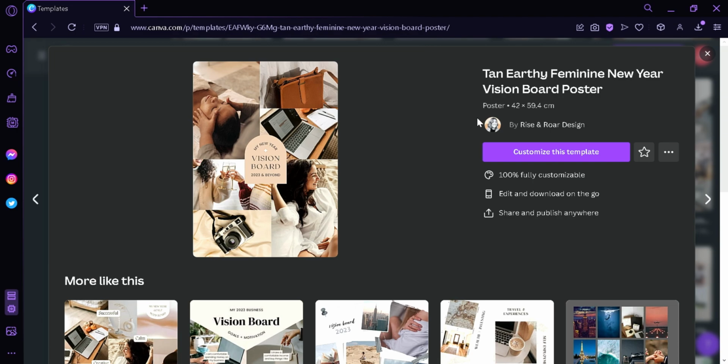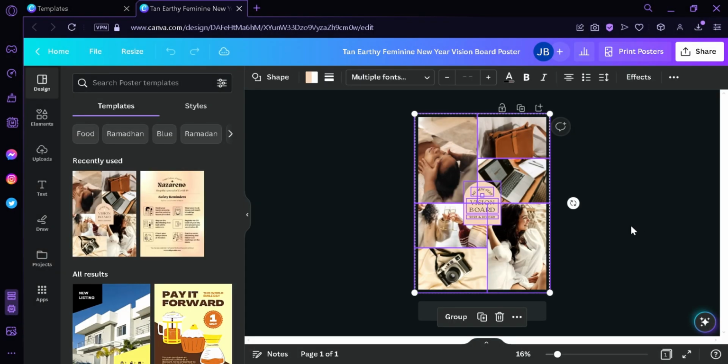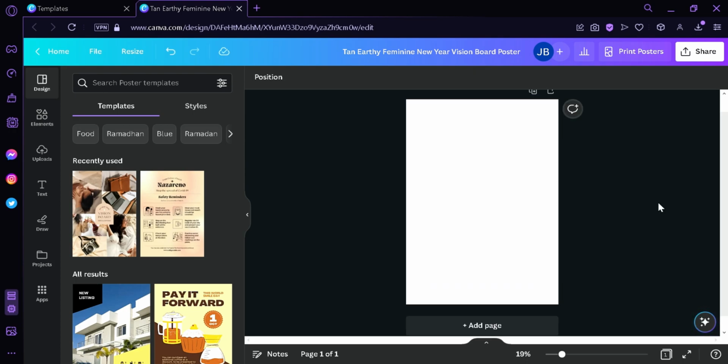We're simply going to click on customize this template and then press Ctrl A and then click on delete. And as you can see, every element that was present earlier is now gone. And then you can use the size of the template that you have chosen for your own vision board.